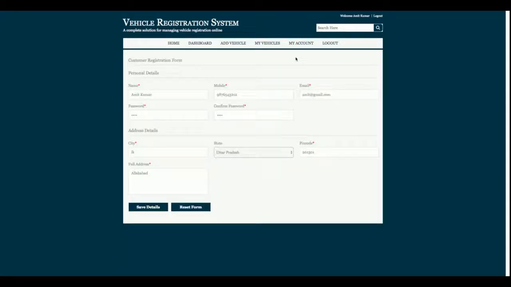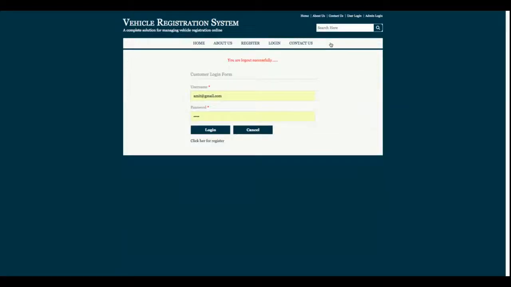And this is the My Account section, from where the customer will be able to update his account details. And this is the logout section. Once the customer logs out from the system, the customer will not be able to see or access the internal functionality.